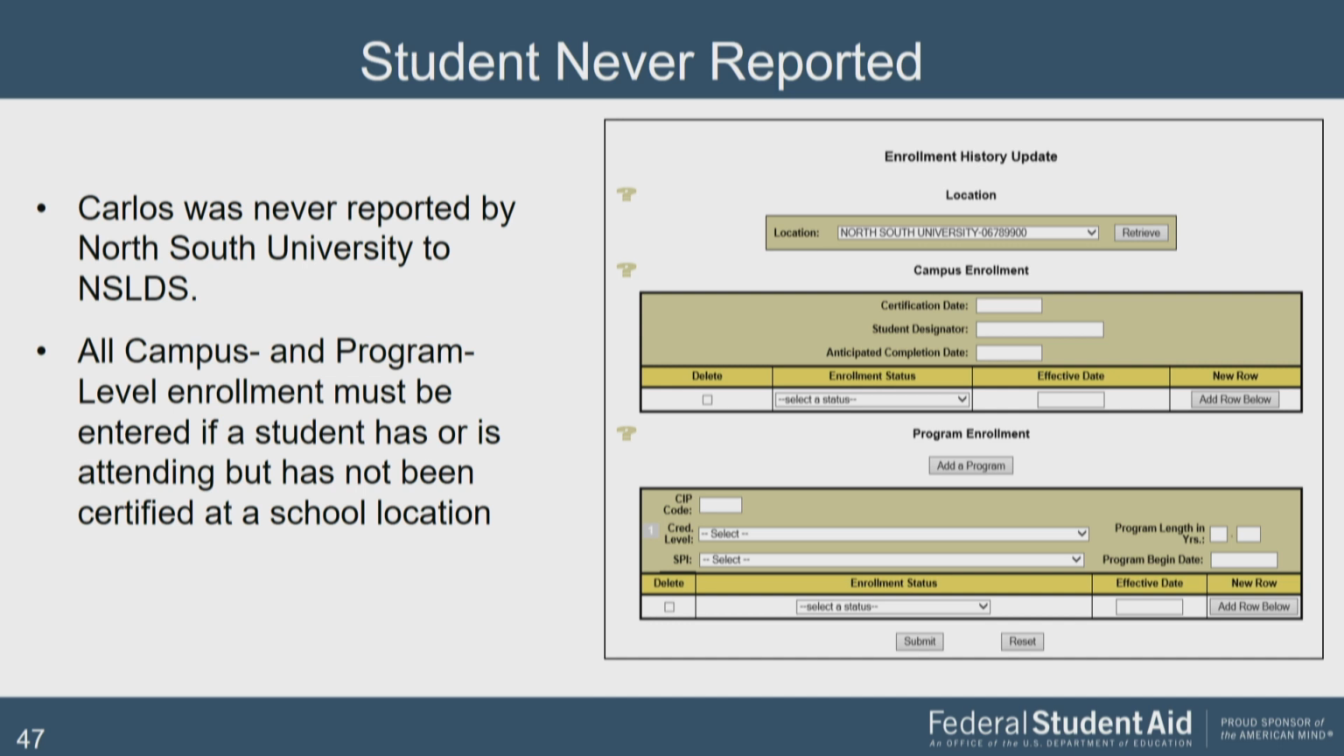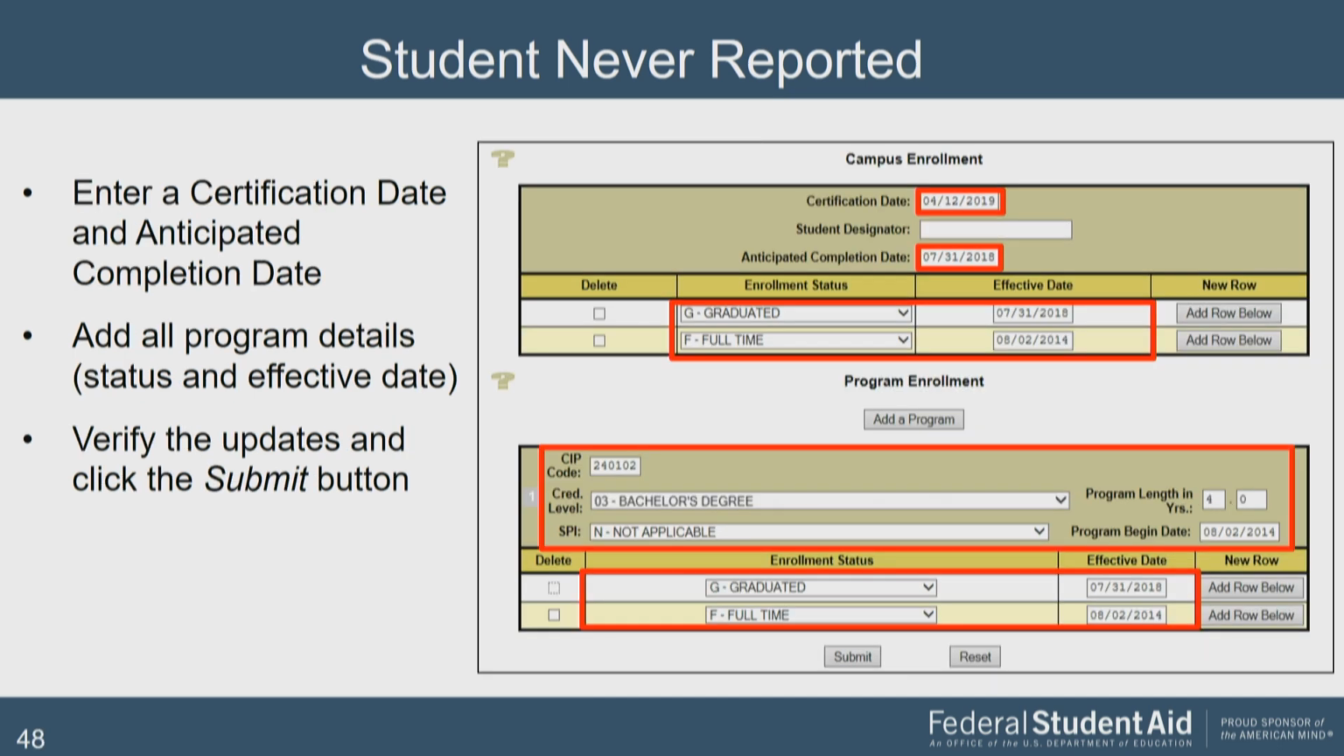All the campus and program level enrollment information needs to be entered from scratch if the student has or is attending but has not yet been certified at a particular school location. So to report a student through the enrollment history update, the process is super simple. You'll just start off with the blank boxes for campus and program enrollment. At the campus level, you'll need to enter the certification date and again, the anticipated completion date.